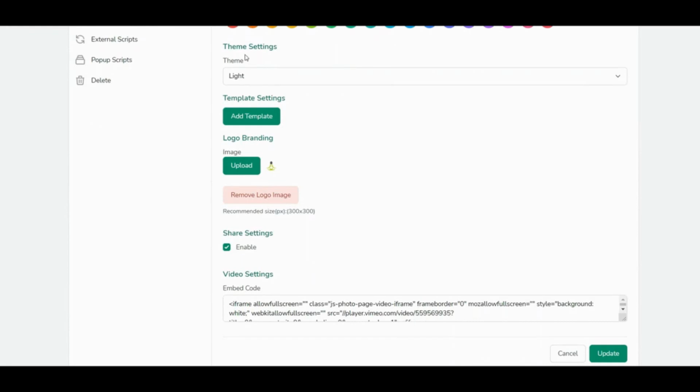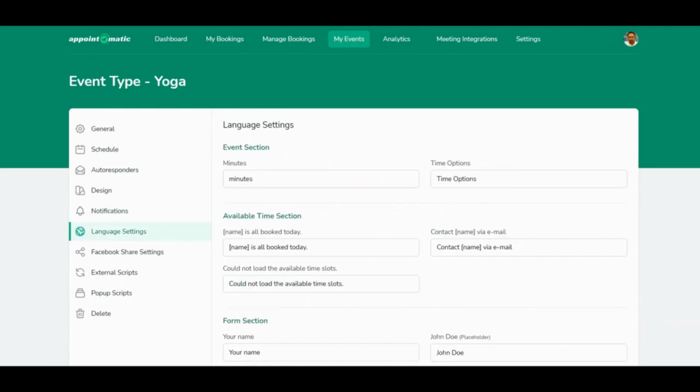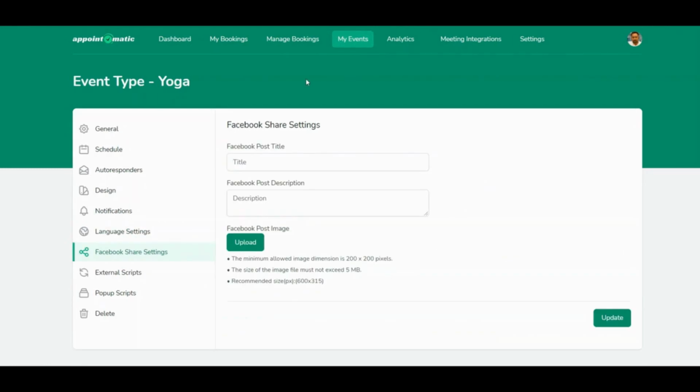Now, under the Notifications tab, you can customize the notifications that your customers should receive when they make a booking. And you can even create your event page in the language of your choice by doing custom settings. We also have Facebook share settings and external scripts, which you can add if you need them. So let's go ahead and take a look at the page that we just created.